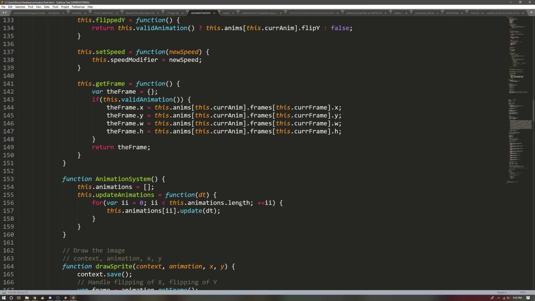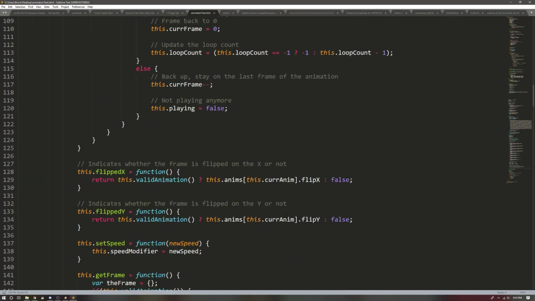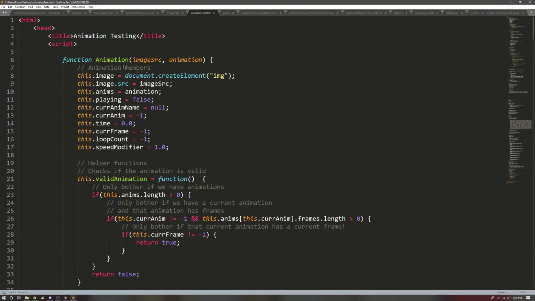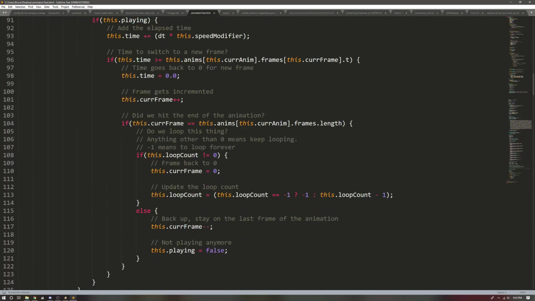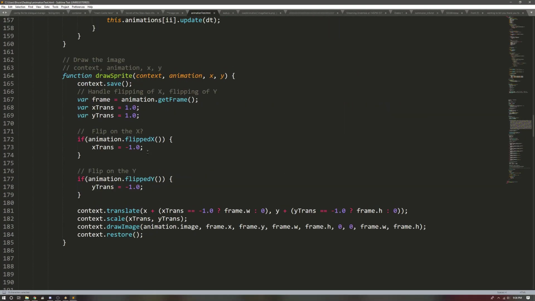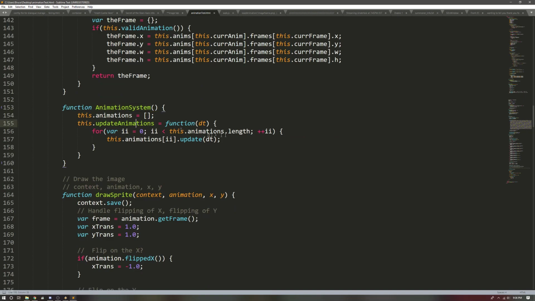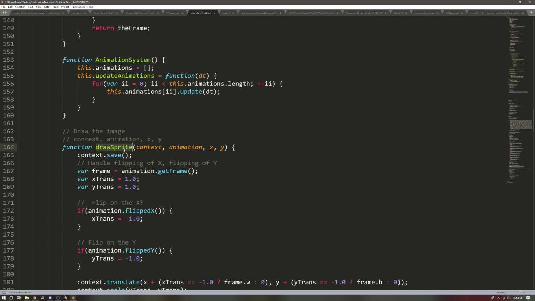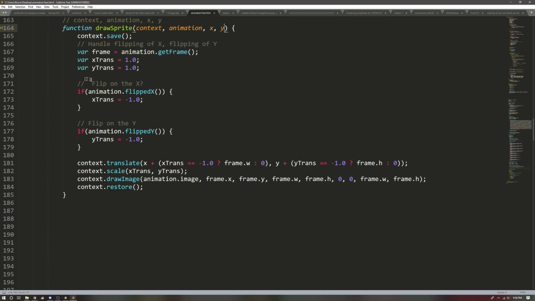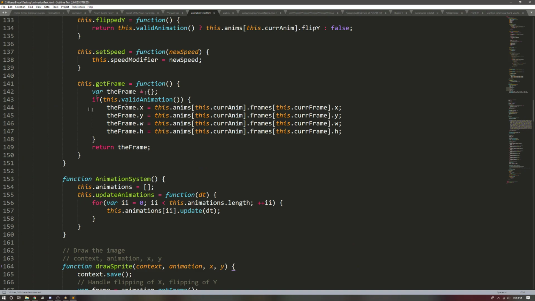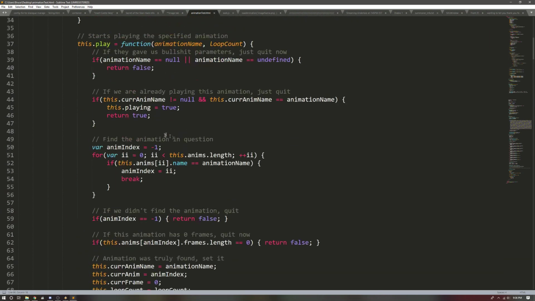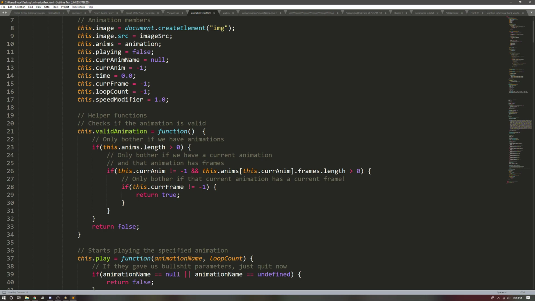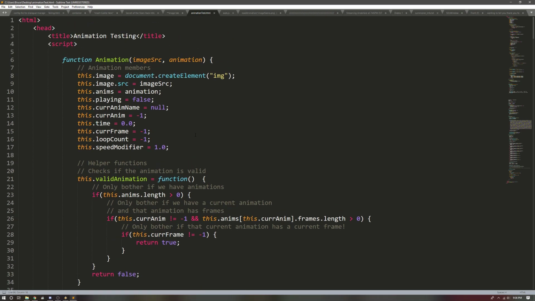Alright, so I think I accomplished everything I wanted to do this stream. I made an animation class in JavaScript that animates. I made an animation system, which is really nothing. It's just an array that calls update on all of its animations. And then I made a draw sprite function. If you give me the context, the animation and an X and a Y, I will draw it. Even if it's flipped, I will draw it in the right spot for you. So this is all I wanted to do today. So what I'm going to do is save this animation code into its own little JS file that I can import wherever I need animations. And it should be good.